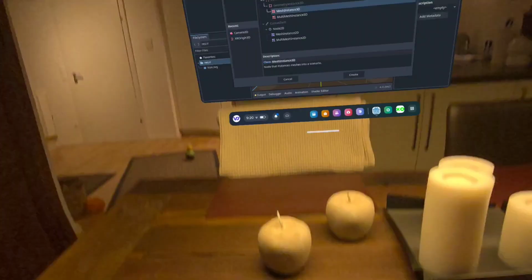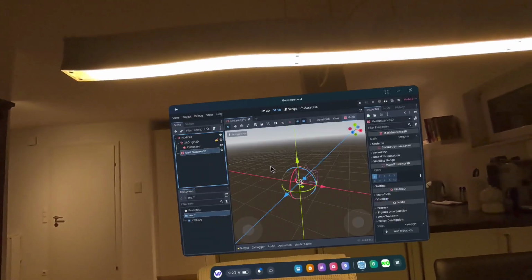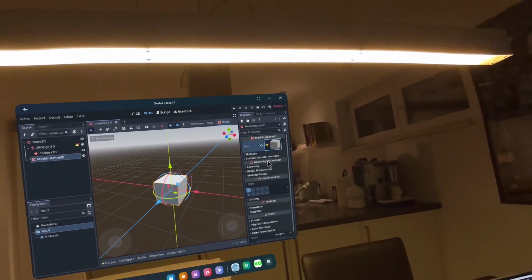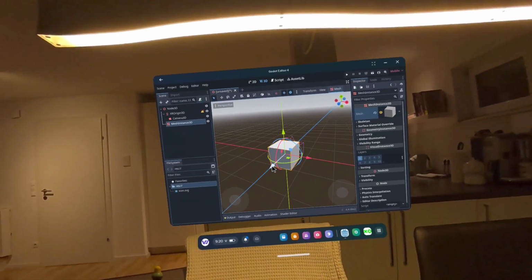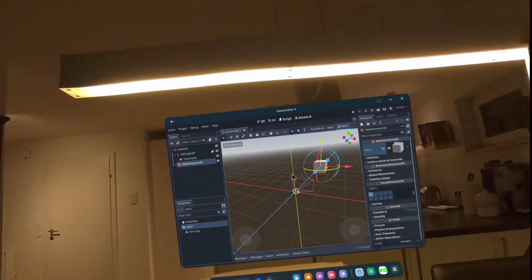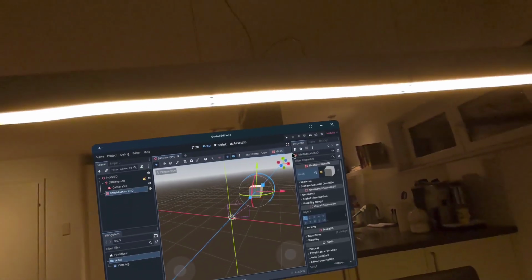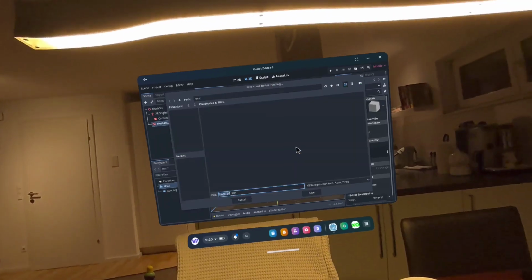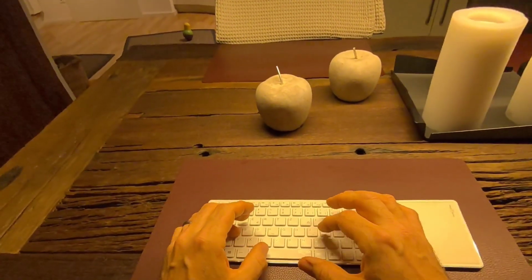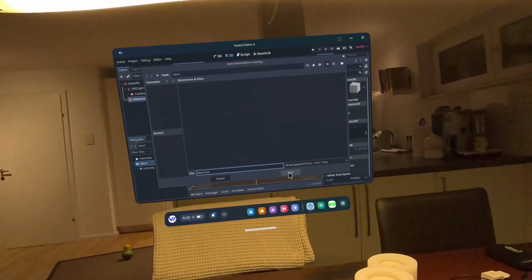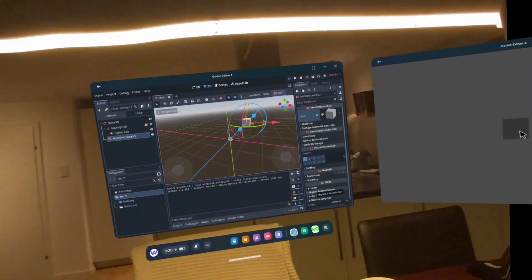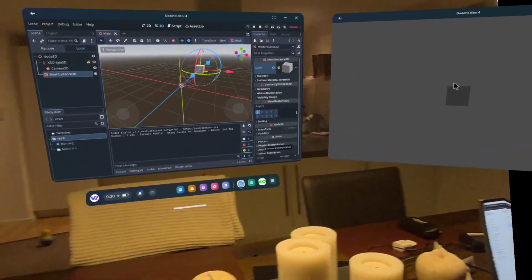Let's create a mesh instance and make it a box mesh. We don't care about the material, we just move it in front of us so we can see it. If we're gonna go play now, it will complain that it's not saved, so we have to save it and set it as the main scene. So you can already see the cube, not very exciting, but that's a regular 3D scene.